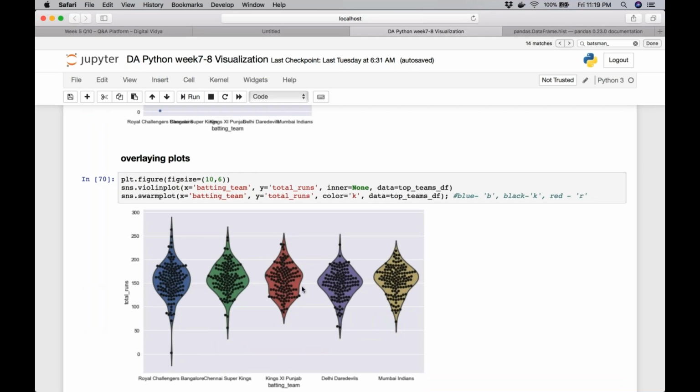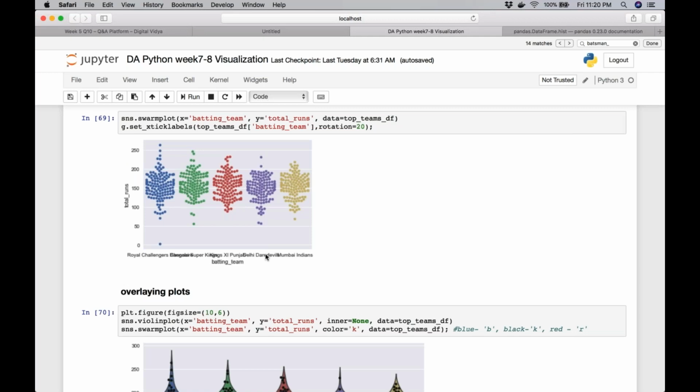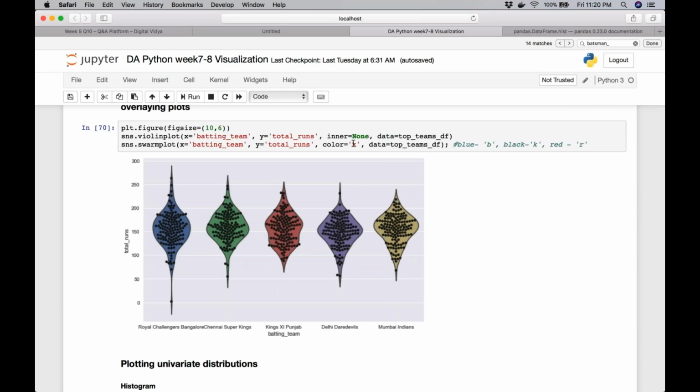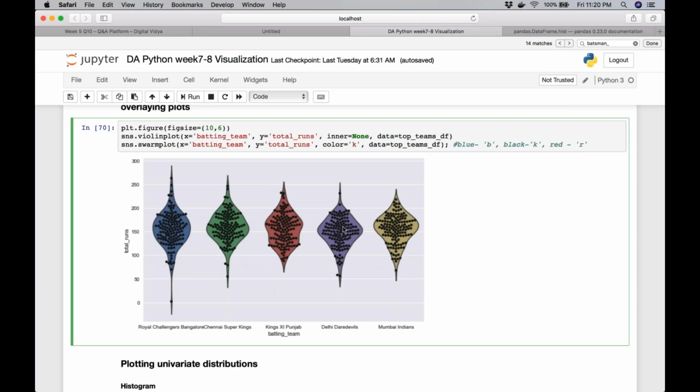You can also overlay plots. What I have done is I've created two plots here: a violin plot and a swarm plot. But I smartly chose the color. For the swarm plot, instead of the default colors, I picked the black color so that it's still visible over the violin plots of different colors. If I remove this color parameter, you won't be able to see those dots. So these are two different plots representing the same data, of course, with my batting team and the total runs overlaid on top of each other.